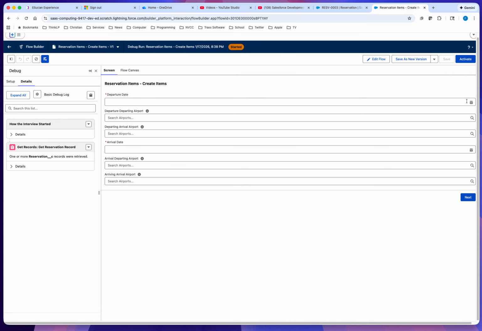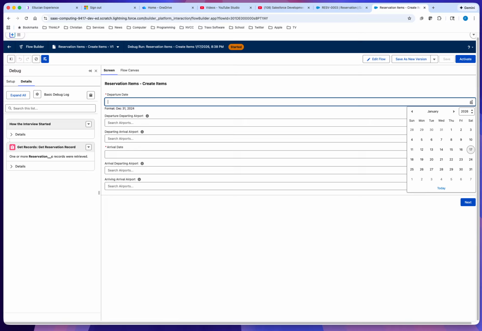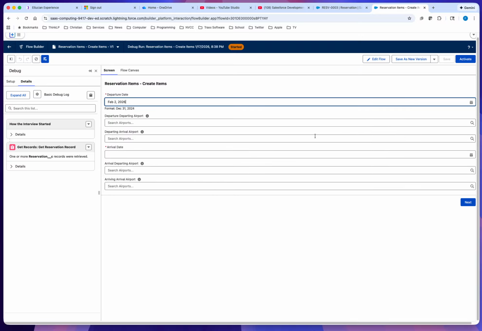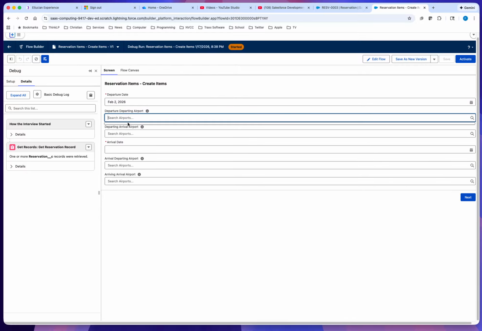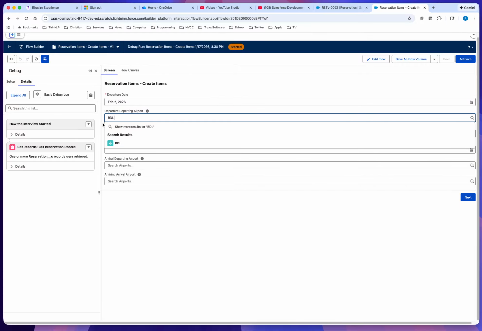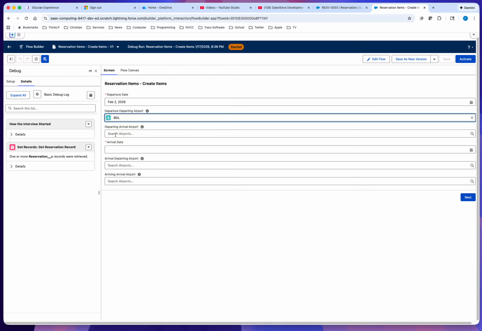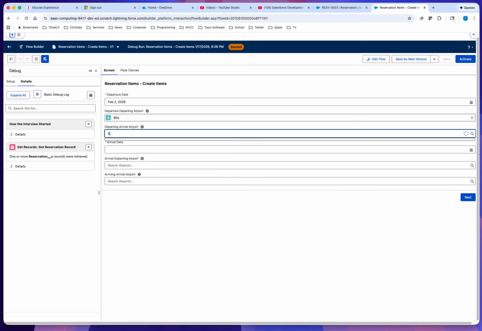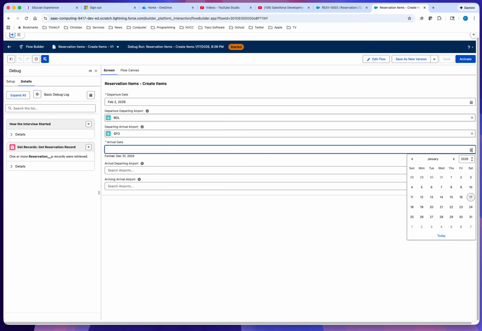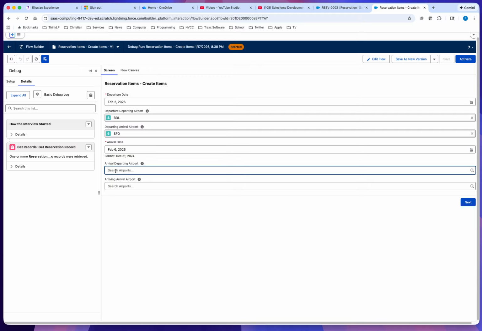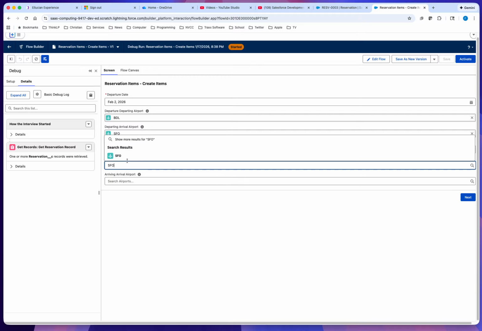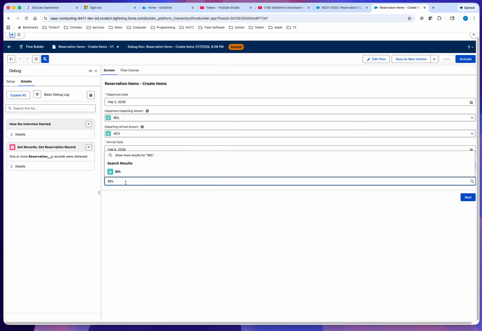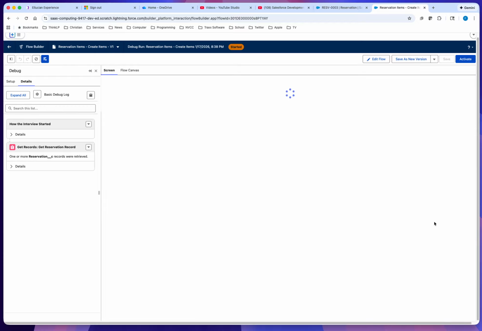All right, so there's a bunch of stuff here. Let's see if this works. The departure date, I think it was February 2nd. And then the departing airport, we'll put BDL. And the arriving airport is SFO. Same thing for arriving. So the arriving is going to be at the end of the week on the 6th. Do SFO and BDL. Okay, that looks good. Click next.